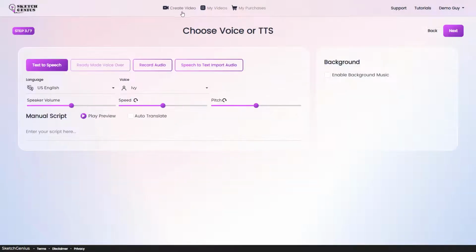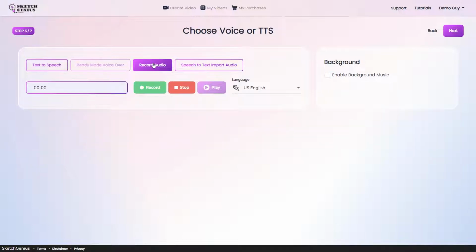Next step, choose voice or TTS, text to speech. You can see we're on text to speech by default. Let's take a quick look at the other options first. There's a ready-made voiceover. That's if this video template had come with its own audio track built in. This typically won't be the case.